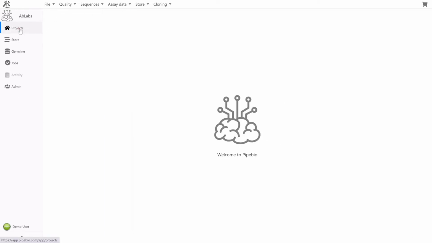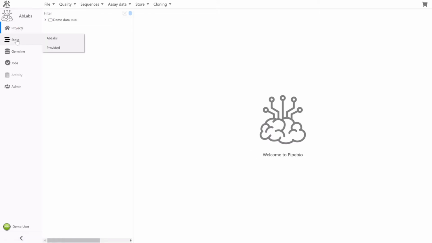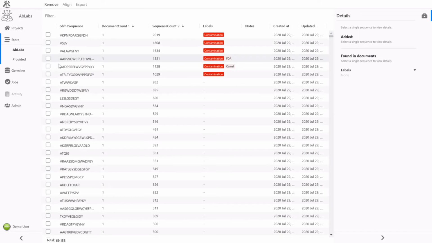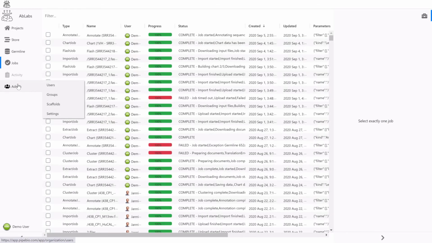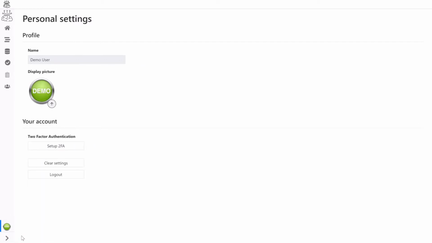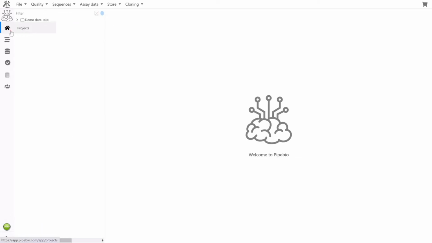You have access to projects. You have access to the sequence store. You can see which germline sequence databases are available in the platform. You can see jobs running. And you have access to administrative tools as well as your own personal settings. We highly encourage to set up two-factor authentication.